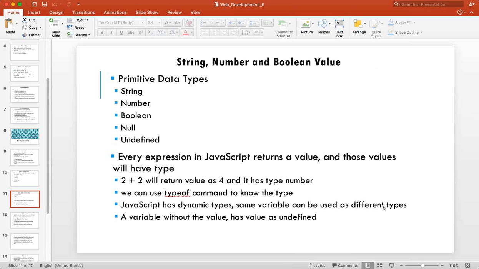So there are a few primitive data types in JavaScript. Those are mainly string, number, boolean.